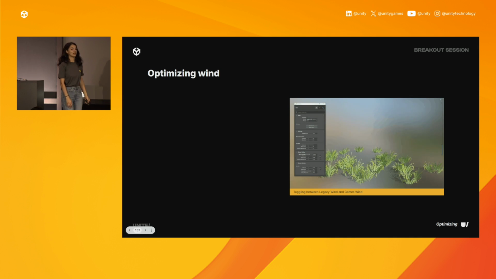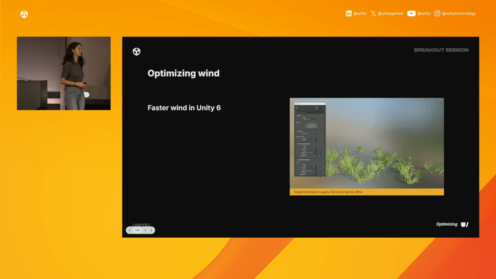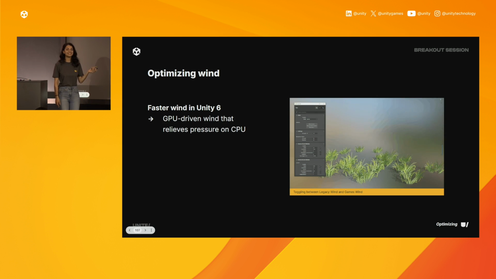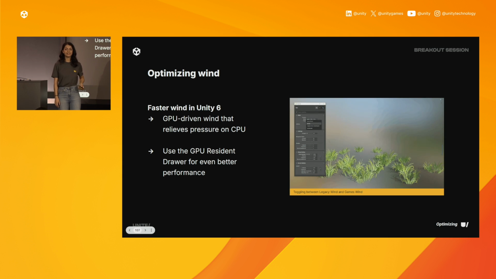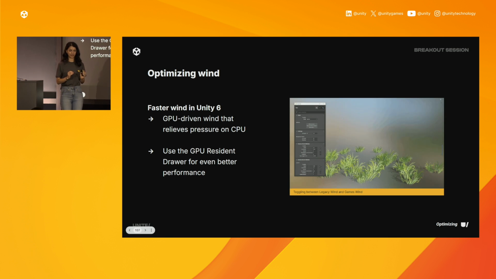Now, another big thing is optimizing wind. We want our trees to move, but we know that that can get computationally heavy. So we're really excited because in SpeedTree 10, in Unity 6, we have a faster wind algorithm that you can use. It was previously only available in another certain game engine that we will not talk about. But it's a GPU-driven wind. And what's fantastic is that it's not only GPU-driven, but you can also leverage the GPU resident drawer for even more performance gains. So if you need everything to be very lightweight, this is an excellent option for you.